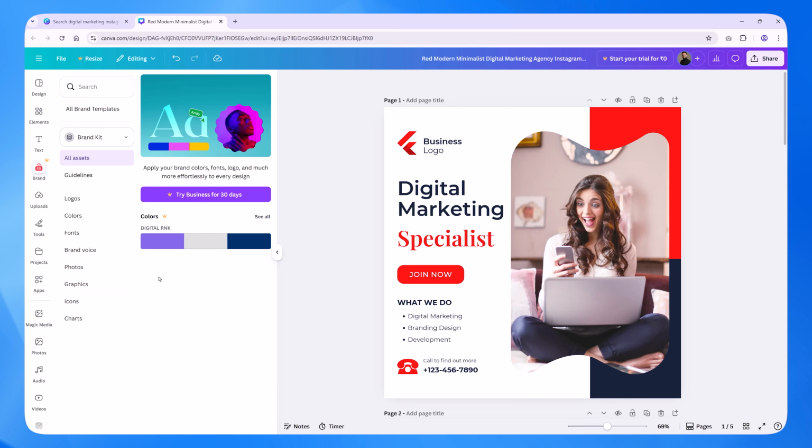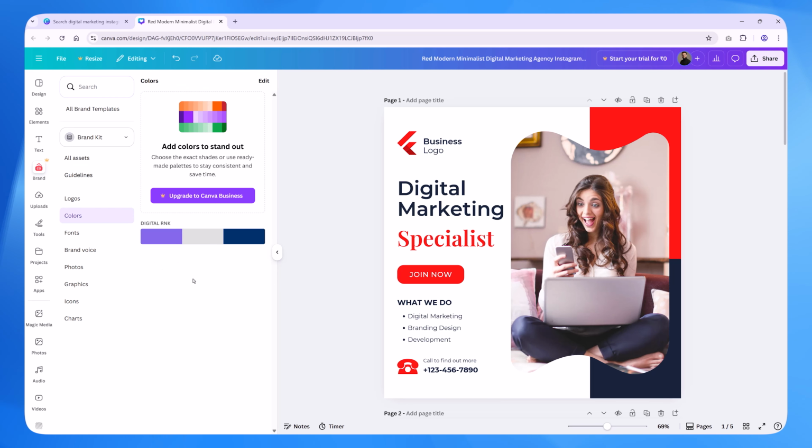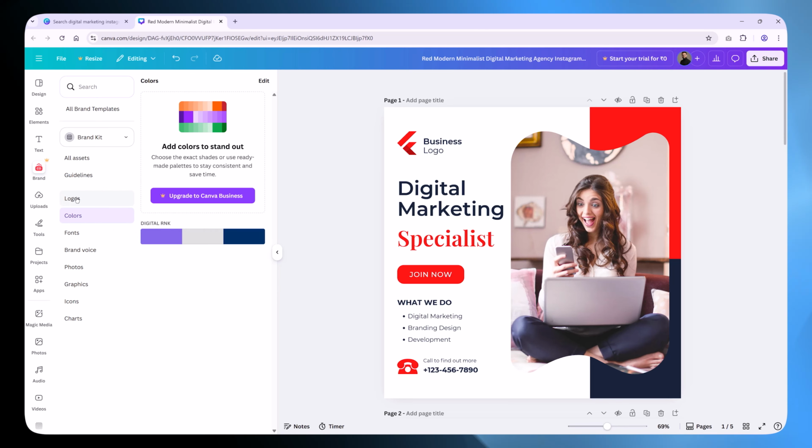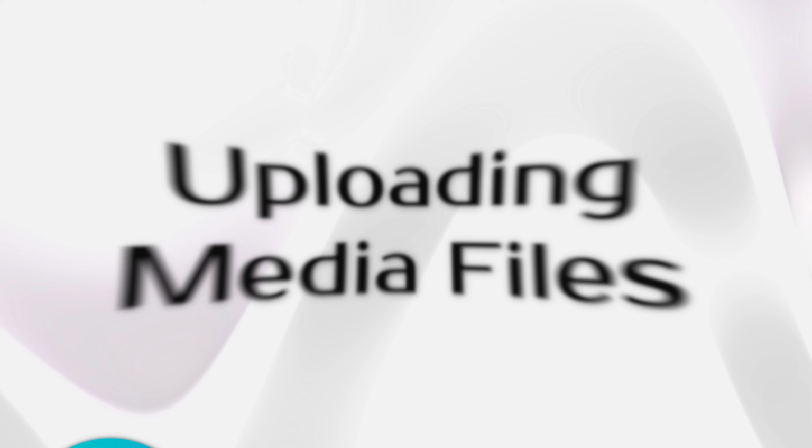Let's say your brand colors are violet and blue. You can add them here once, and then every time you are designing, you don't have to remember the exact color codes. They're right here. Same with logo. Upload it once to your brand and it's available in logo section. This is super helpful if you are creating content for a business or if you have a personal branding colors.